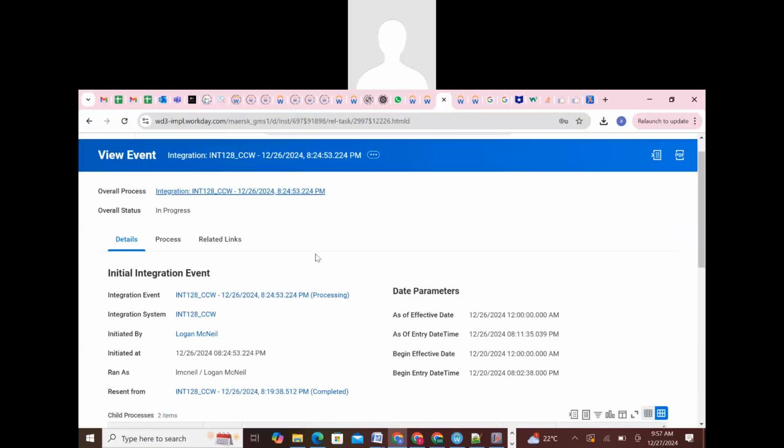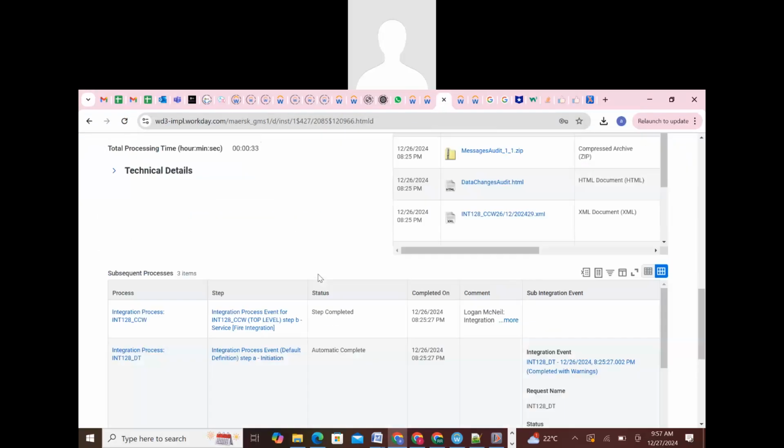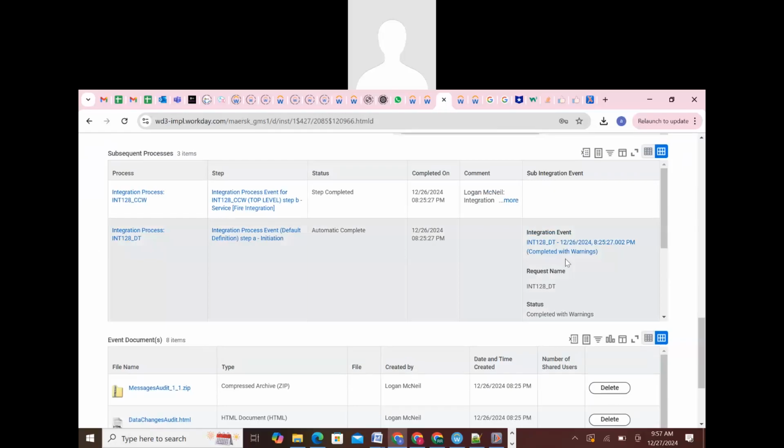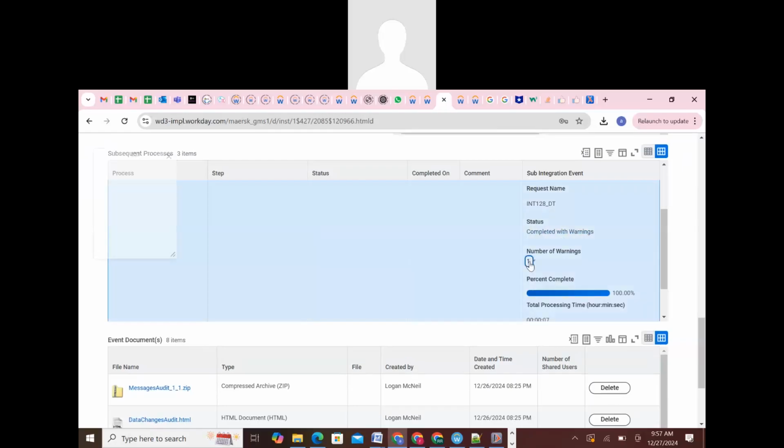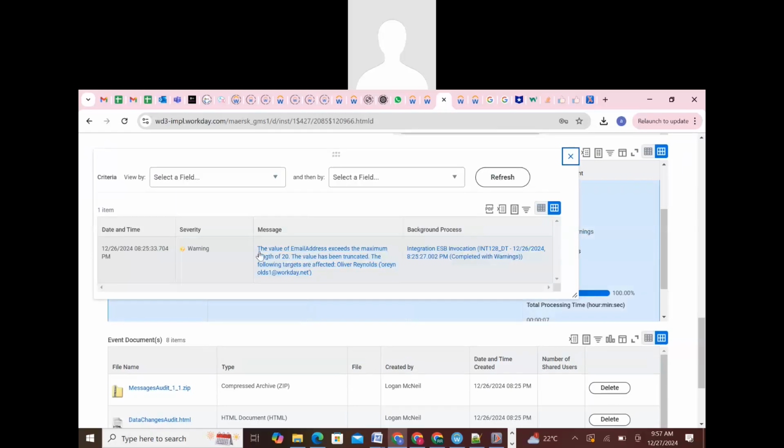Let's see. Now it's completed. Now complete with warnings. If we observe what the warning is: the value of the email address exceeds the maximum length of 20. The value has been truncated. The following targets are affected. This is the name, guys. Oliver is the employee name, guys, and this is the employee email address. Yes or no? This employee got affected by the target.